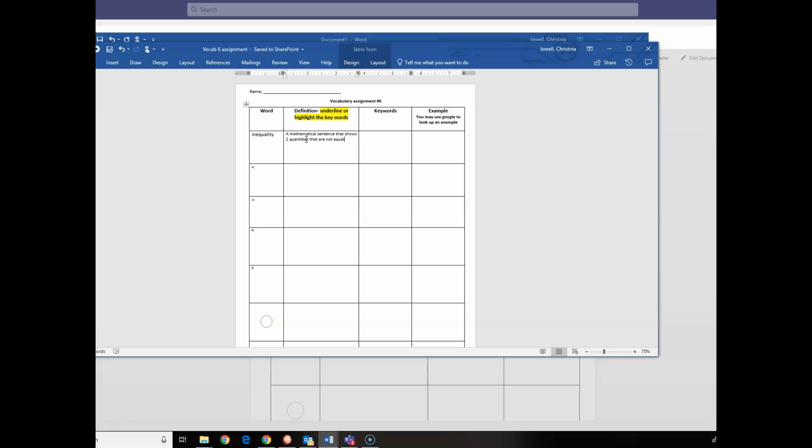Okay, now that is supposed to be written in my journal because that's what I was supposed to do. And then it says underline or highlight keywords. So I'm going to choose what words I think are important in that. Mathematical, shows that two quantities are, I'm going to just do not equal. Now I do not care which words you choose to say are important. I just right-clicked and highlighted. You could have underlined, that's okay.